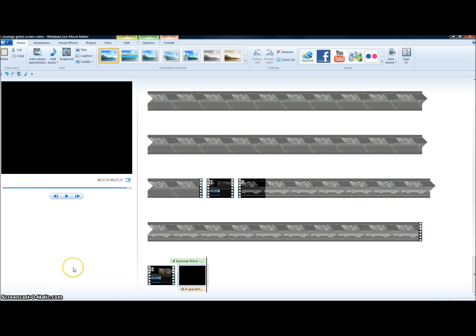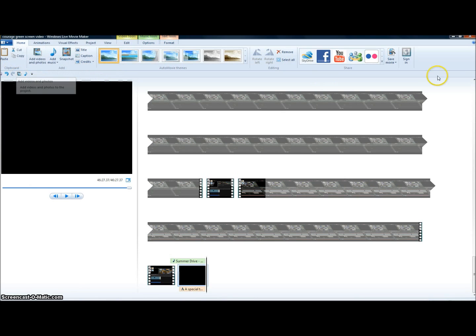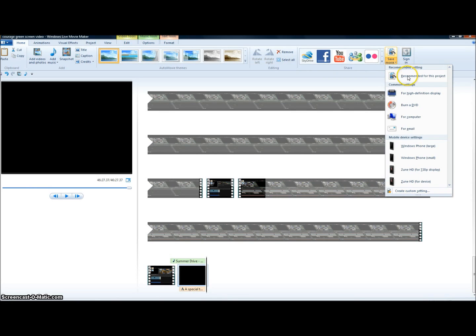Okay, we're running near the end of this screen capture. So again, let me go fast. To save the project, you click up here, click Save Project. Now, when you want to publish it so you can upload it to YouTube, you would click on here, Save Movie, and then you have all kinds of different ways you can save it. I would stick with the recommended for this project. Click on that. It will open up the folder where you want to put the video, and then let it convert over.